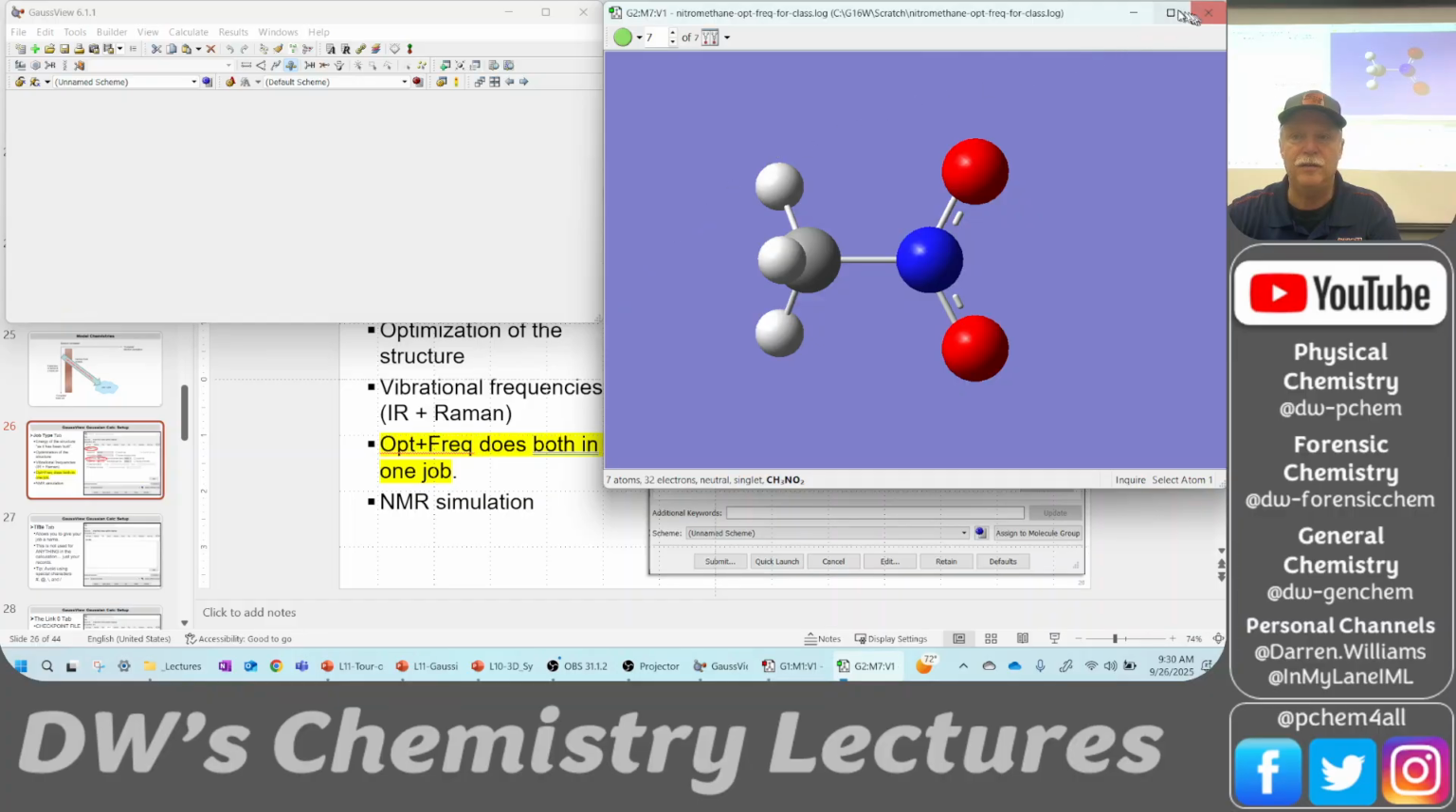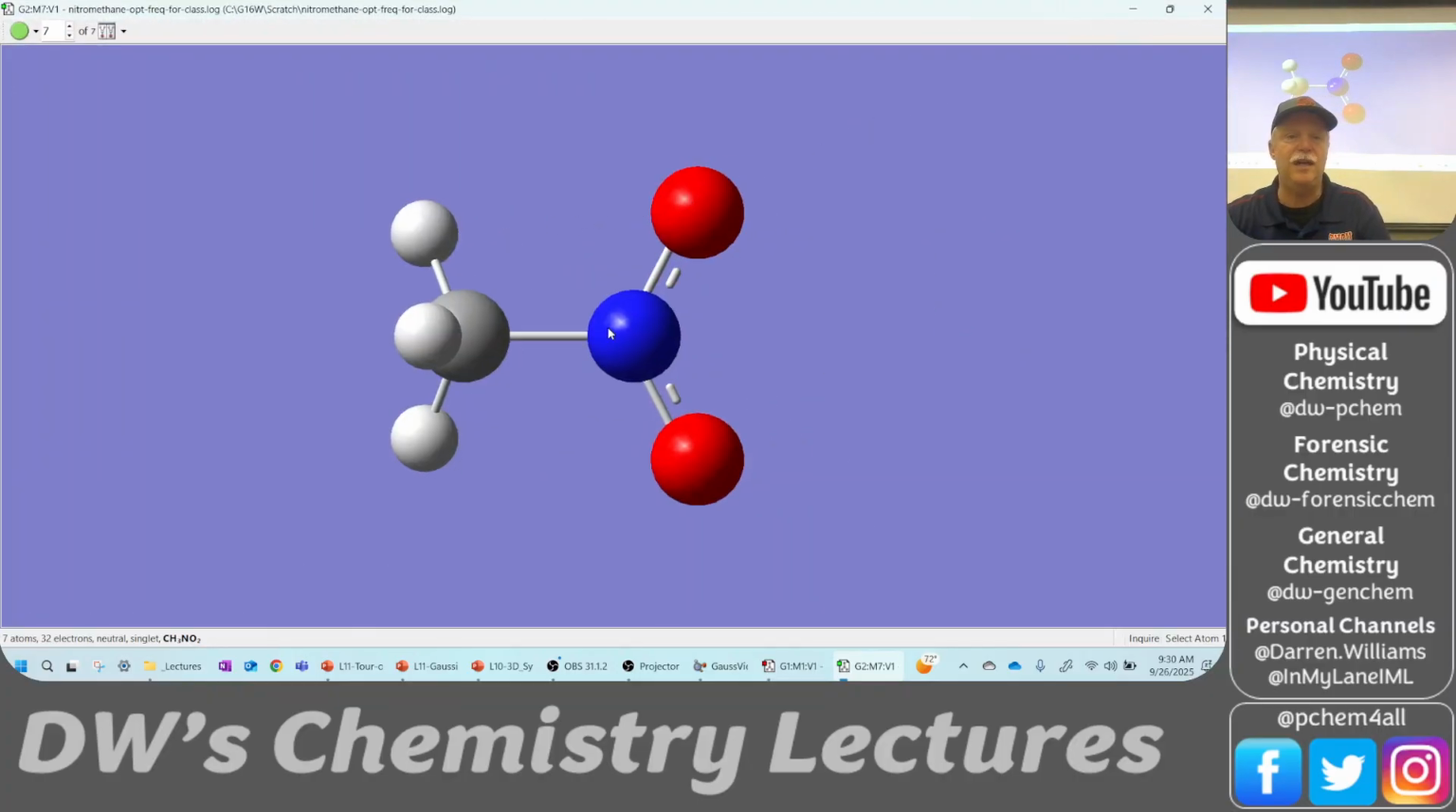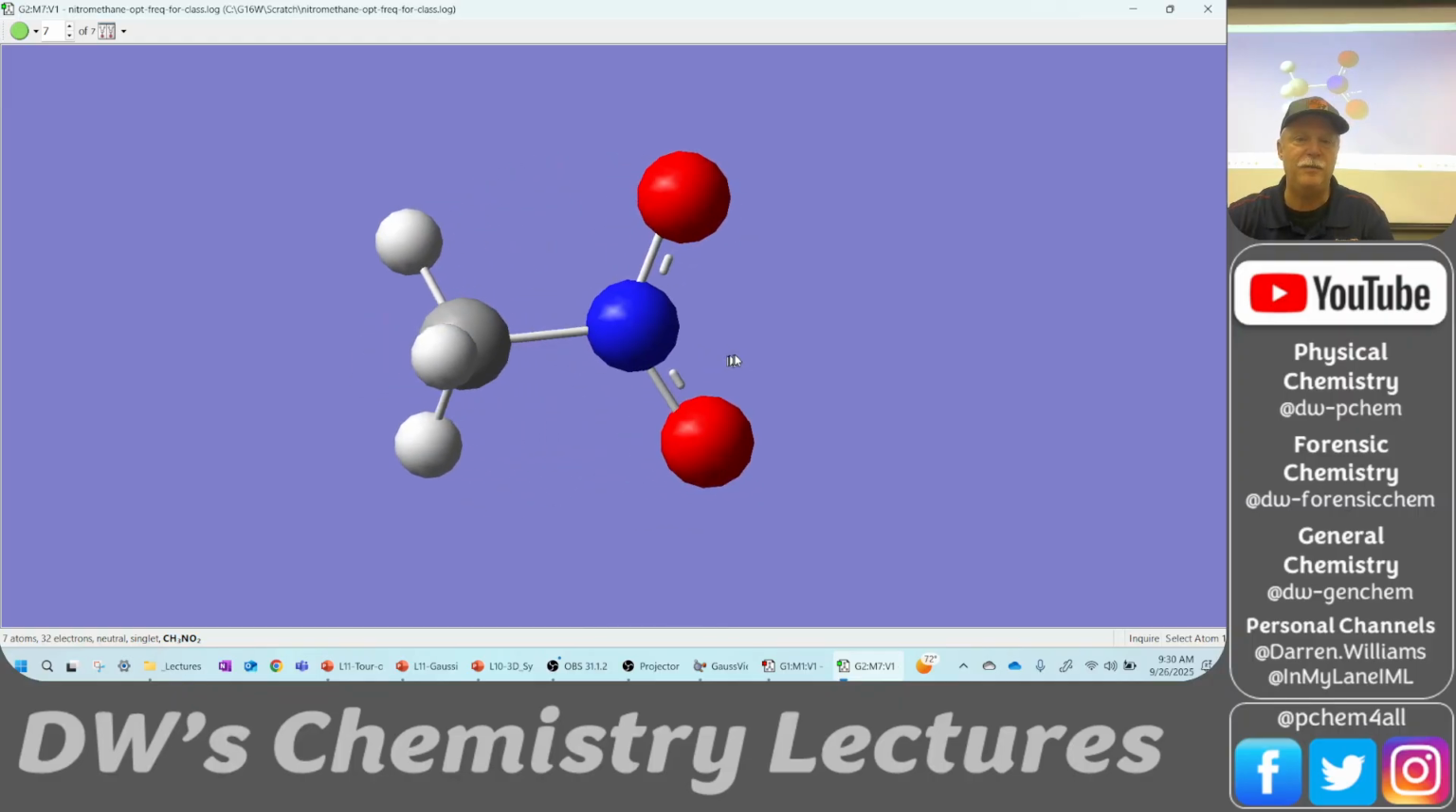There's our molecule, our nitromethane. That's the optimized geometry at this level of theory. And what's cool about it is up here, this is panel number 7, so it did 7 steps. So this is panel 1, 2, 3, 4, 5, 6, 7. So that was the optimized geometry. See, it didn't change very much, but it's kind of neat. Here's the energies associated with that.